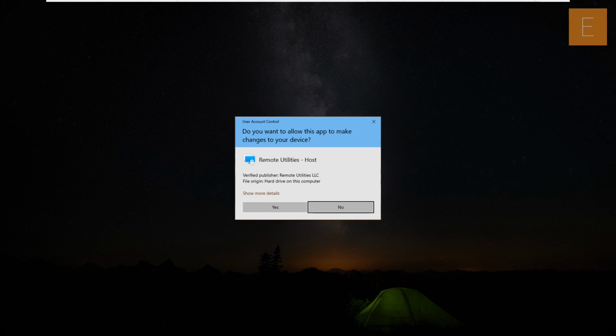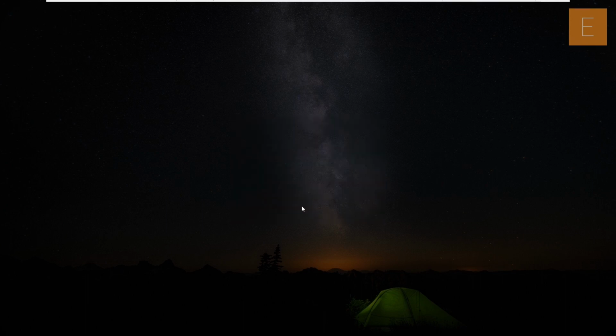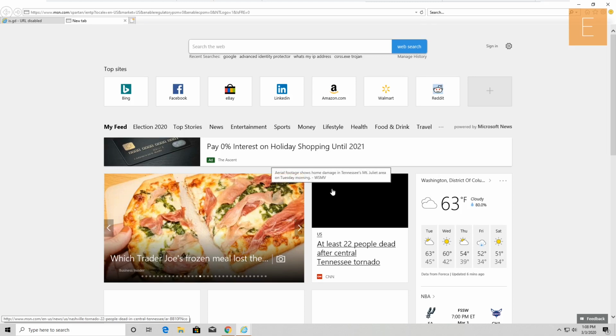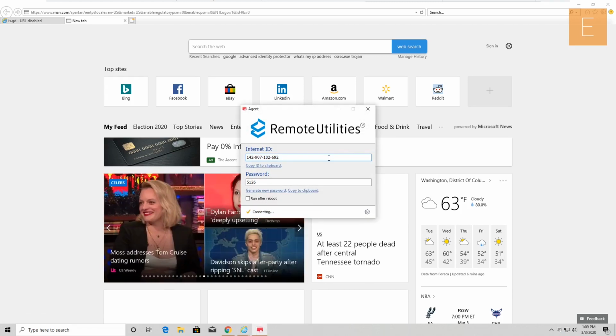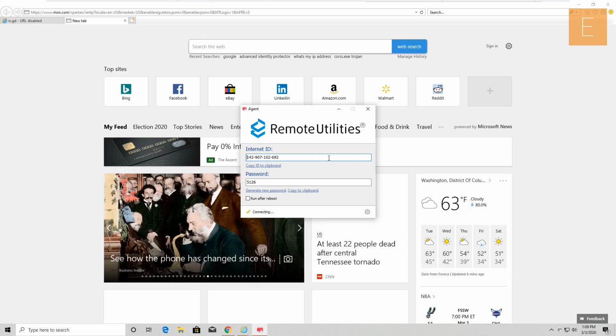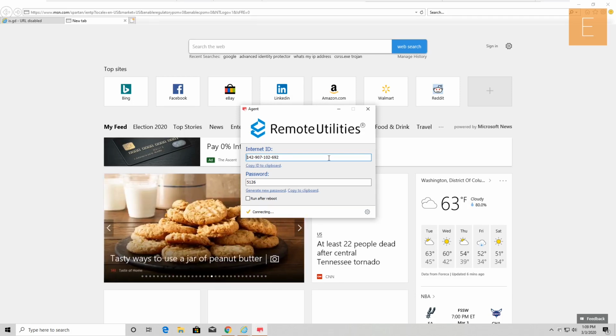It says, do you want to allow this app to make changes to your device, Remote Utilities Host? All right, click yes for now. Alright, I'm clicking yes right now. Once you click yes, you'll be provided with an application which will reflect your internet ID and password. Oh, yes, I see that. Okay, I want you to read out your ID first. The ID you said? Yes, please.